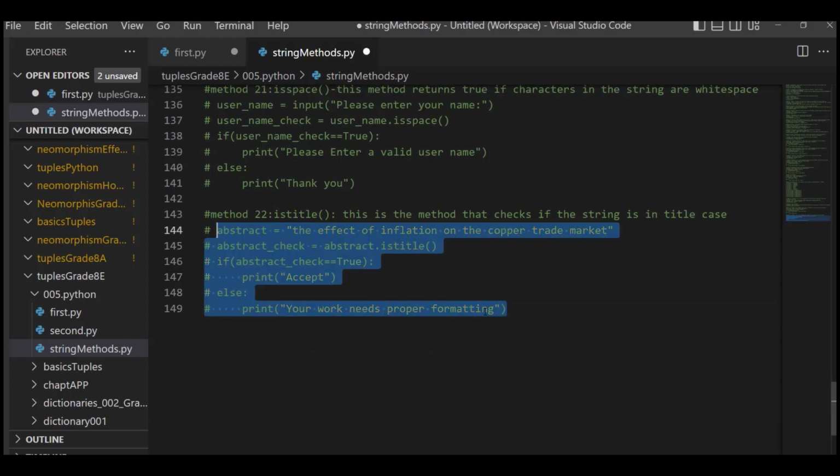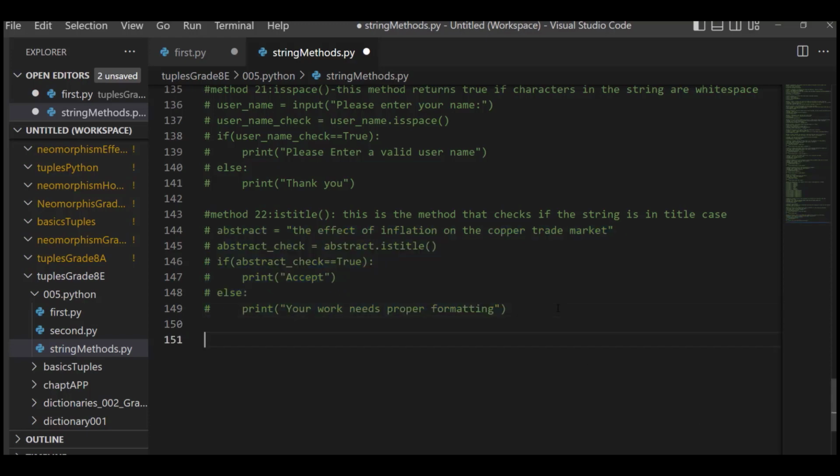So having given you this illustration, let me move on to method number 23. Method number 23. This is upper, right? Sometimes it becomes necessary that you convert all of this information to uppercase, and it will give you either a true or a false.